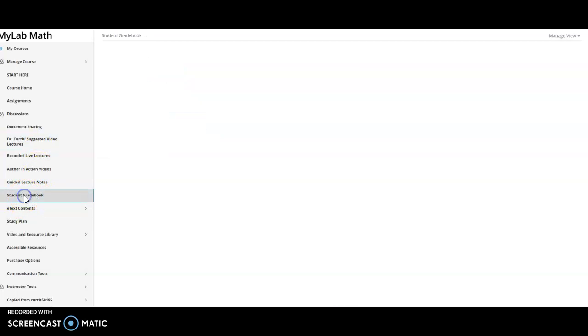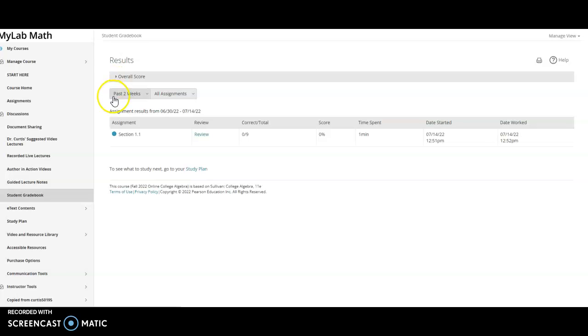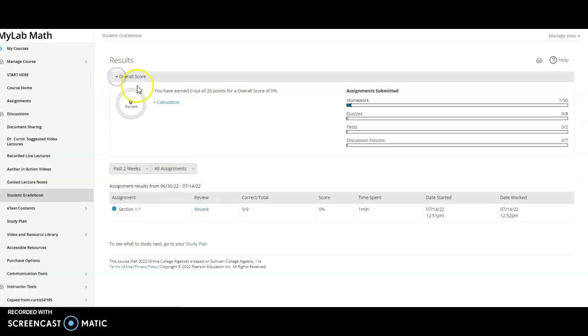And then here's your student gradebook. It'll show you your overall score up here at the top. If this doesn't ever pop up, notice it's a down arrow. See how it goes away. So you'd want to click that to see what your overall score is. You can always review an assignment if you want to. And again, you can choose which ones you're looking at.